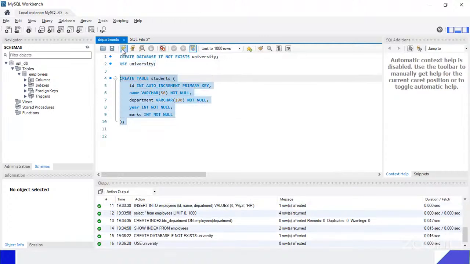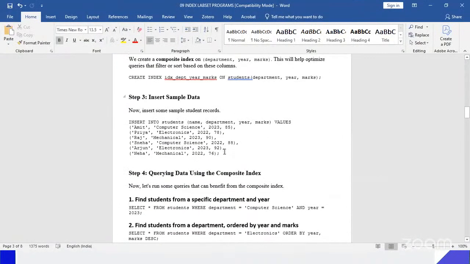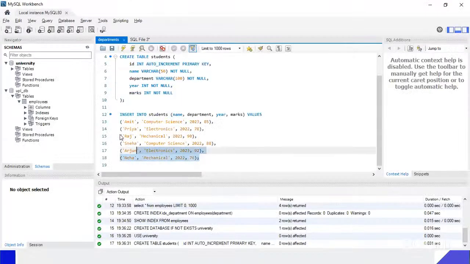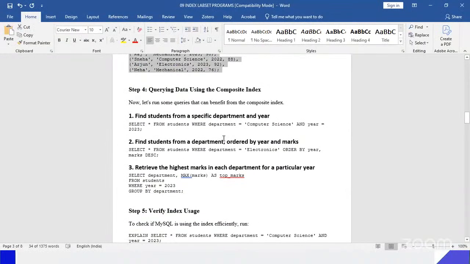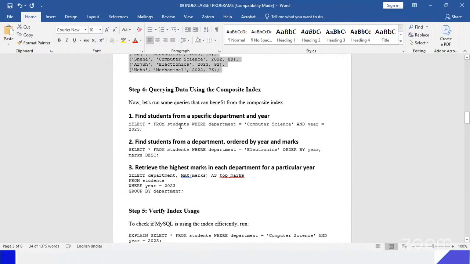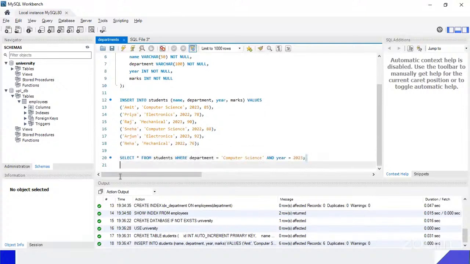Then create a students table. Now we have created a student table. Then insert data. Now querying data using the composite index. Assume that you select star from employee where department is not equal to computer science and year is equal to 2020. Like this, you can execute and get results, but underlying it is using the indexing concept.